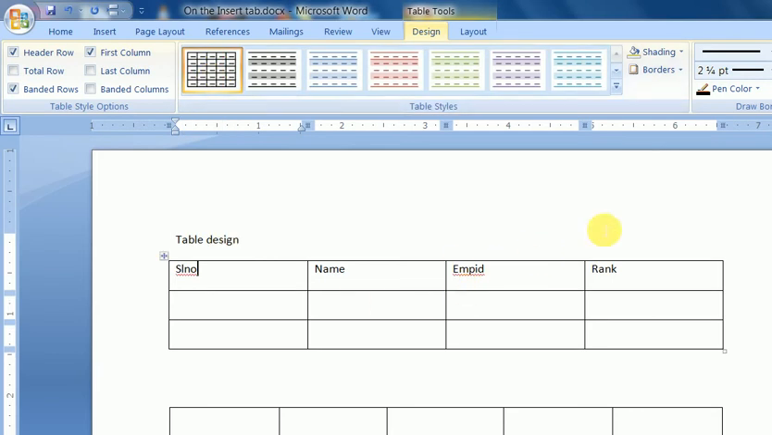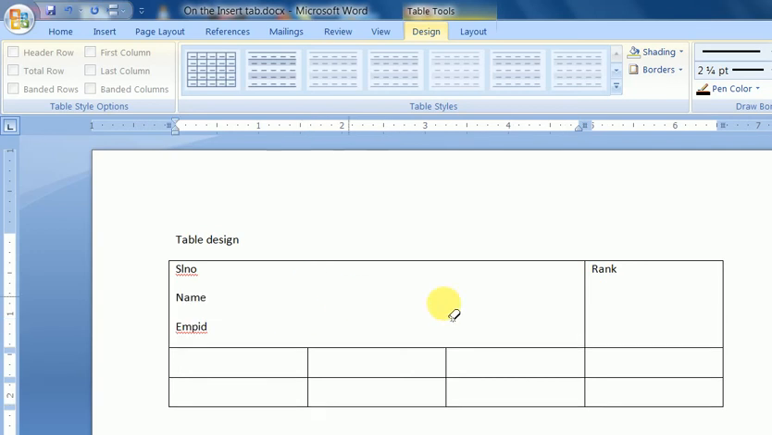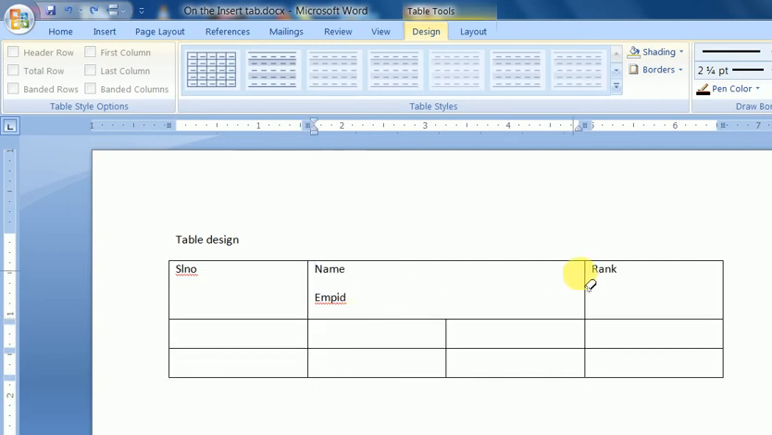Next thing is the eraser. Yes, the eraser is there. I can erase this also. The eraser is at the right corner of this menu, and it erases the border lines. So that is called the eraser option. I undo this now.